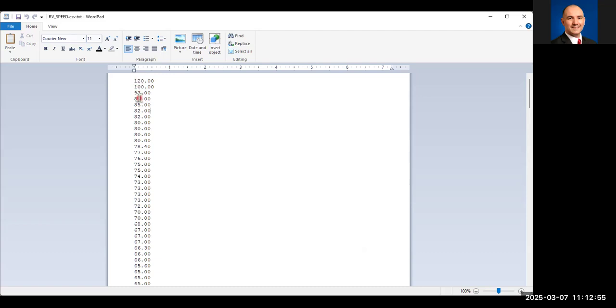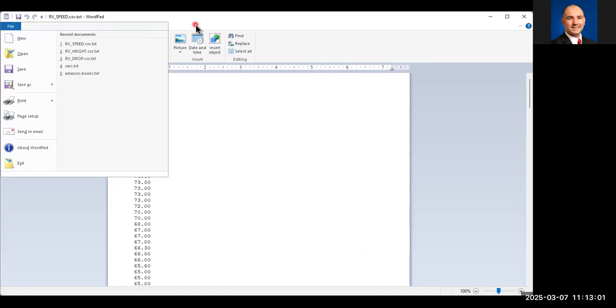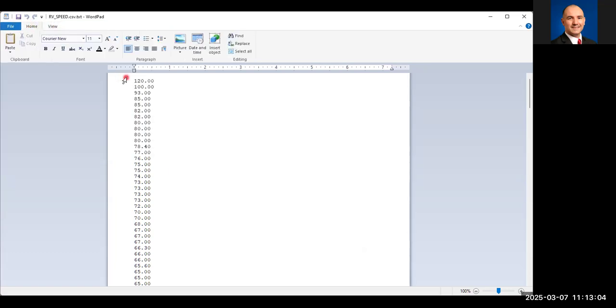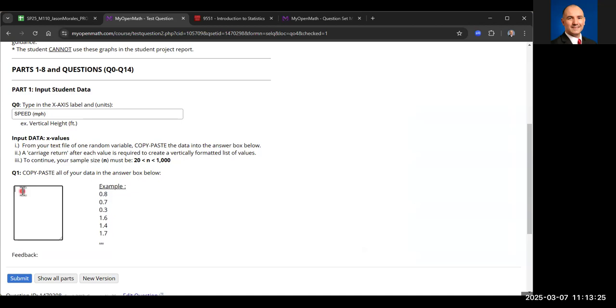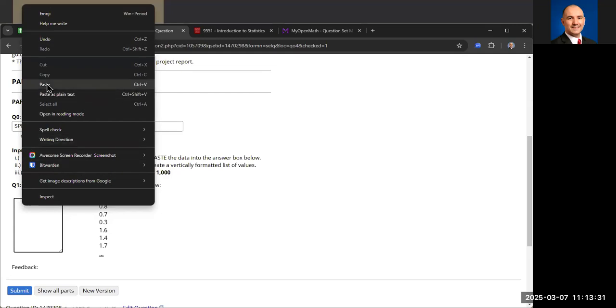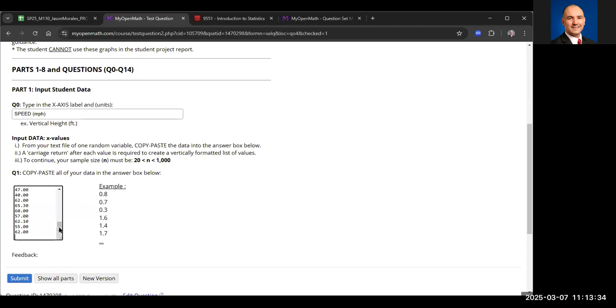Okay. So what I'm going to do is, let's see here. What I want to do is select all the text. There are many ways to do it, but I'm going to do select all. And then I'm going to copy this data. Now I'm going to come back over to the My Open Math problem, click here in the answer box, and if I right click on it, I can choose paste. And you can see it pastes the data.